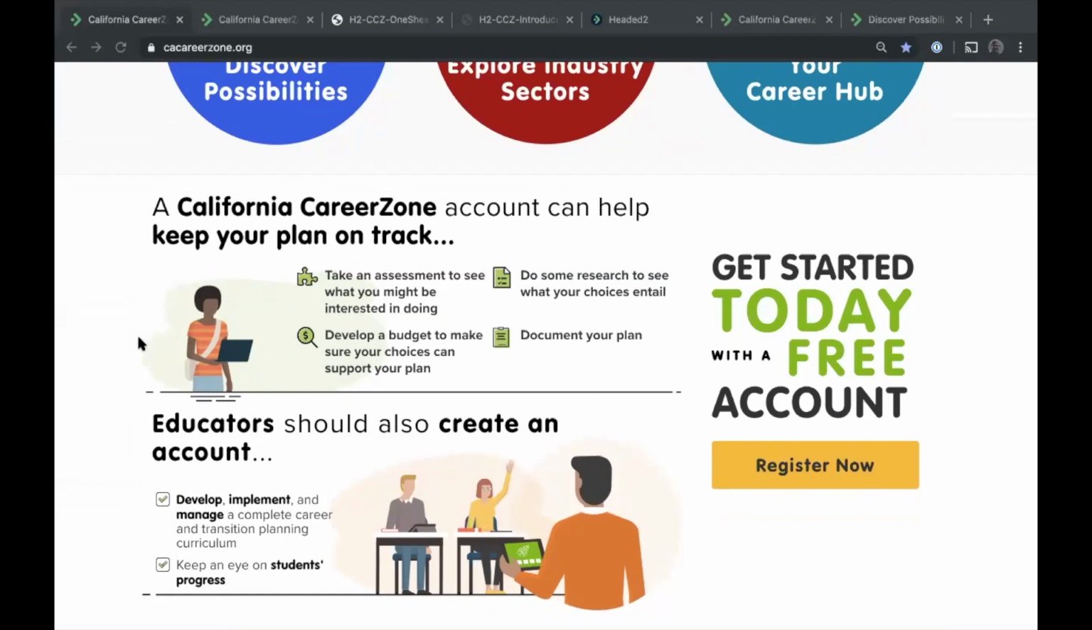A big reason why is that when you create an account, the site is going to be able to remember what you've done. If you've done the interest profiler or other self-assessments, it's going to remember those results. If you've explored various careers and sectors, it's going to remember those and be able to make intelligent suggestions of what to look at next. So a free account is a great place to start, but not just for your students, for you as well.